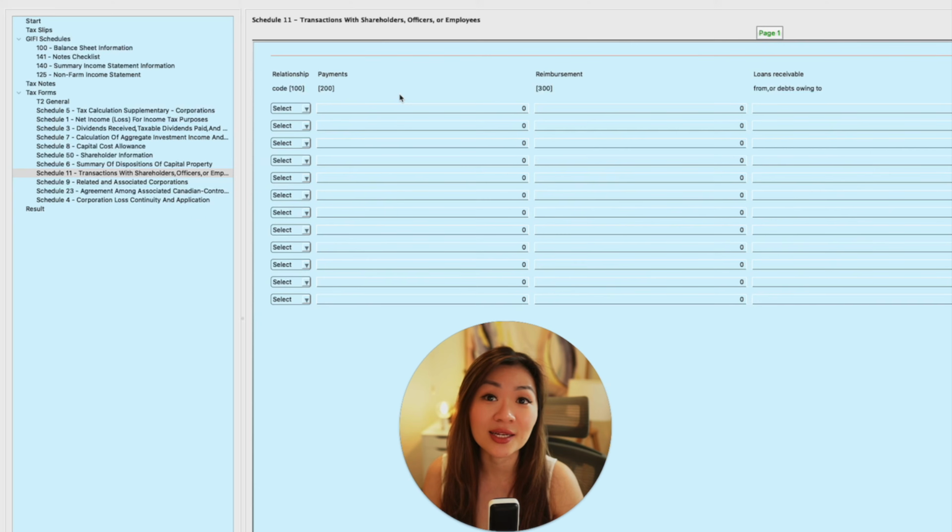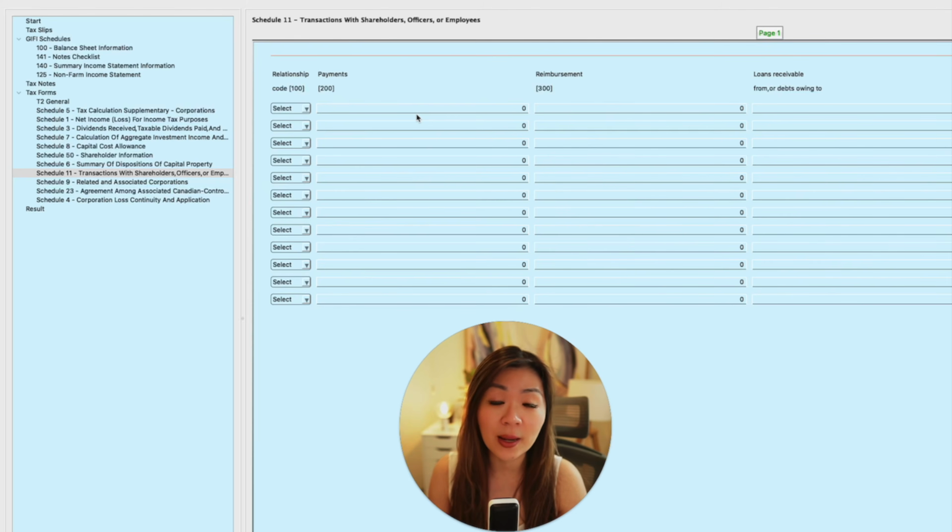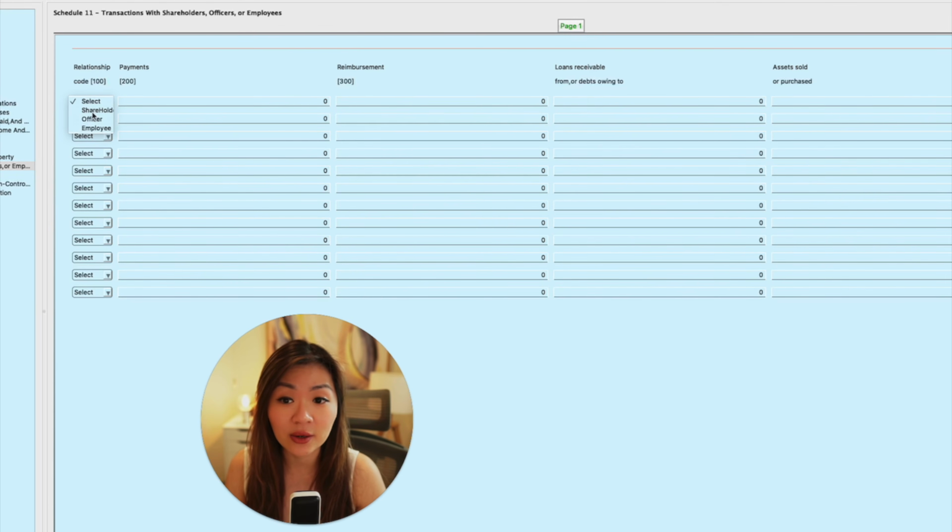Schedule 11 is another disclosure schedule. It just requires you to state any transactions that the company had with its shareholders or employees during the year. So for example, if you took a shareholder loan from the company, then you can put that down in here.